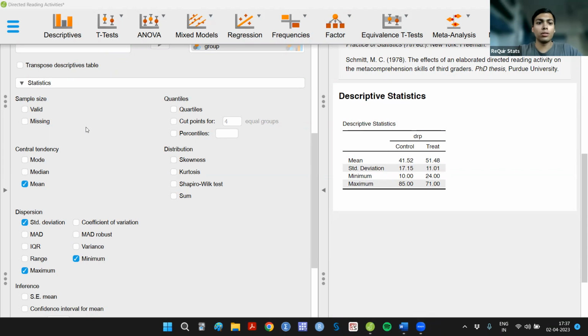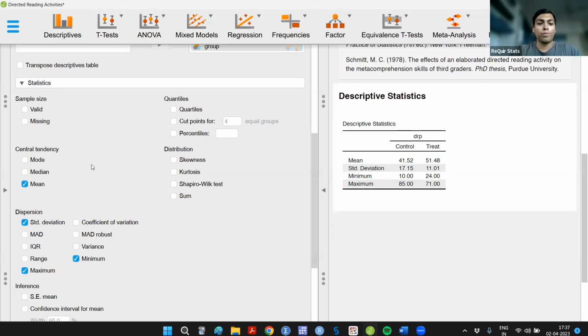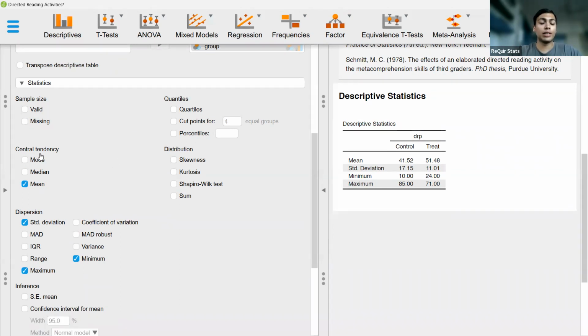Okay, so we can keep the table clean and we can remove the valid and missing check boxes. So here you can see that for central tendency, we have the median, which will give us the median. We can see that the median scores are also different, by 11 points, that's a huge margin.